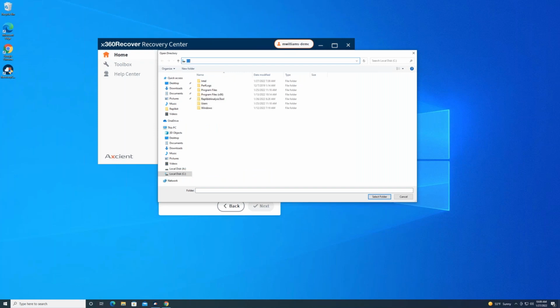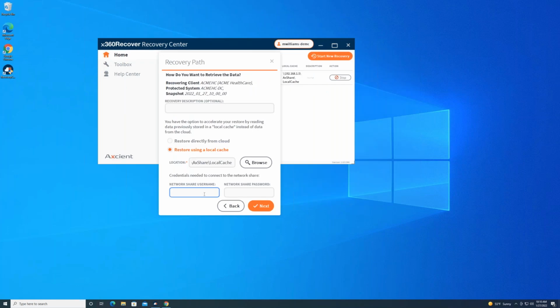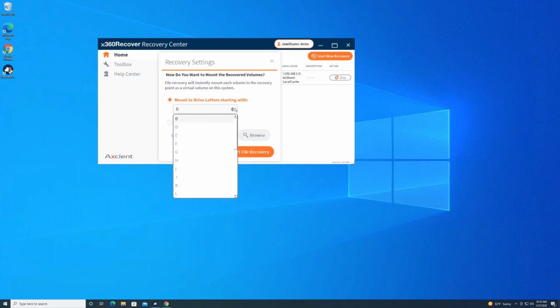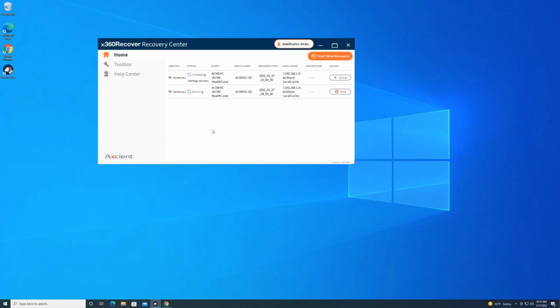I'm going to browse to that share like we did before. Select my folder. At the bottom, I'm going to put in credentials for that share. And once I have this all entered, we'll click next. Validate those credentials. I'm going to select what volume I want to leverage. So I'm just going to put this on my Z volume here. It's going to do an iSCSI mount for us, and we'll start recovery. So really straightforward, really easy.